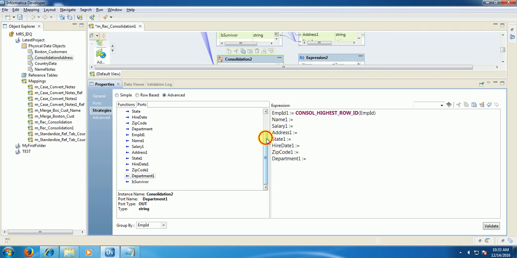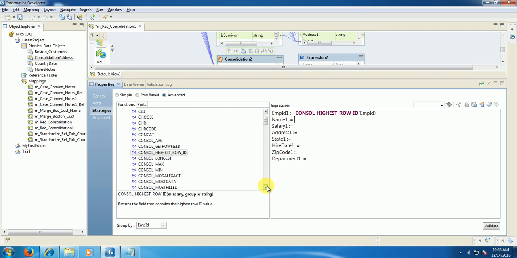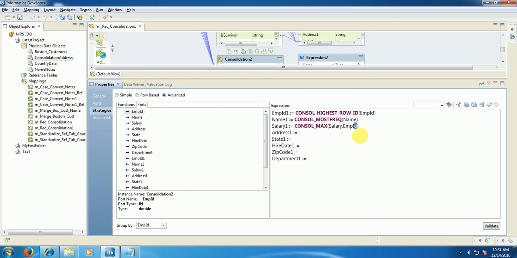So now name will be console most frequent, and that is the input column name. Salary will be console maximum. Max is the input column name, and you also have to write the group by column name, which is employee ID here. So copying it to the other functions as well.